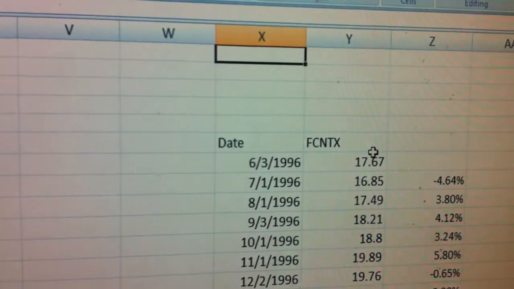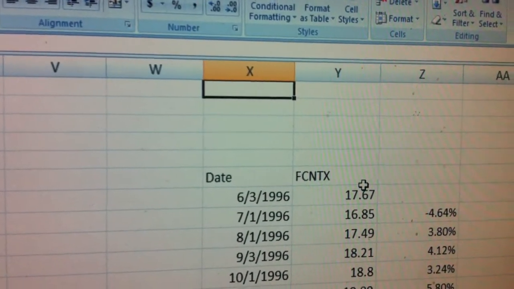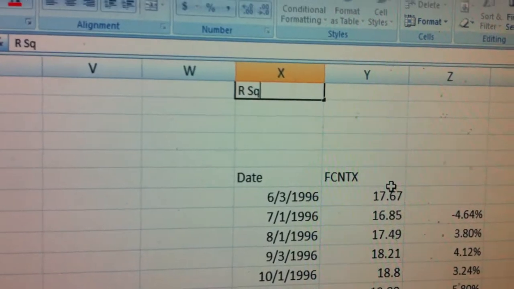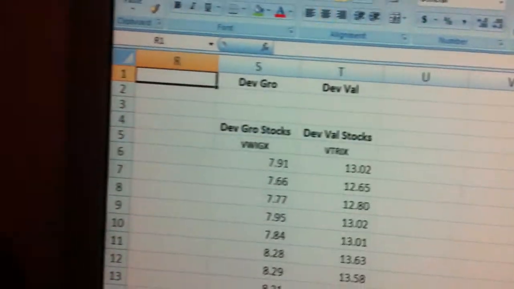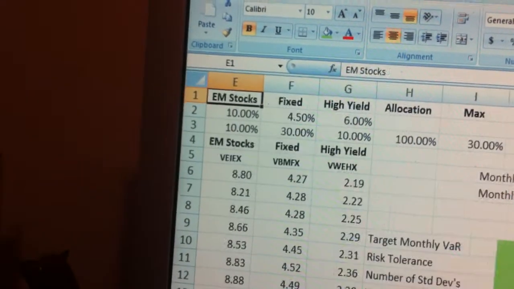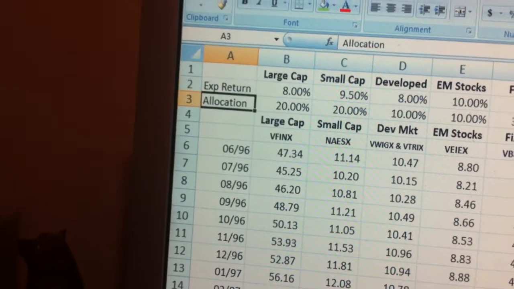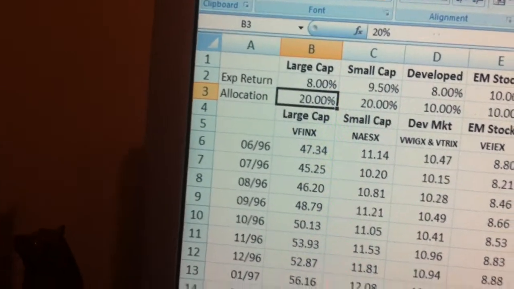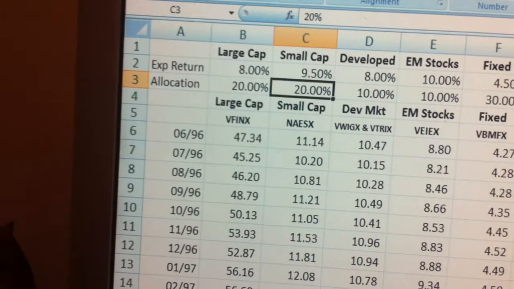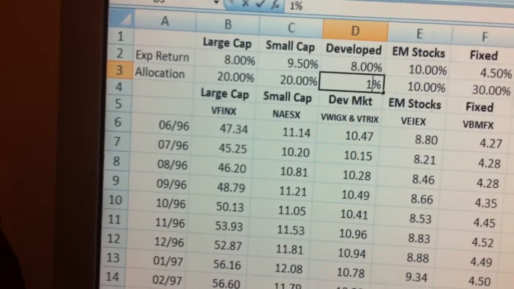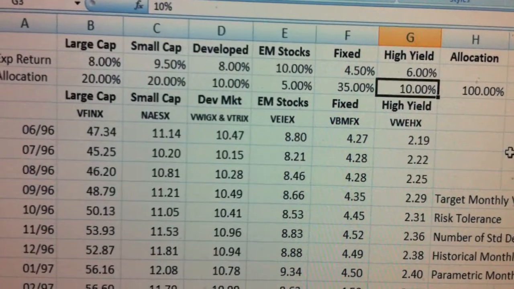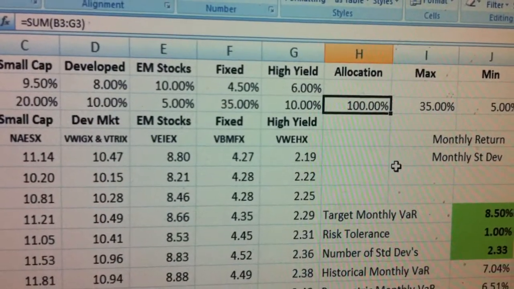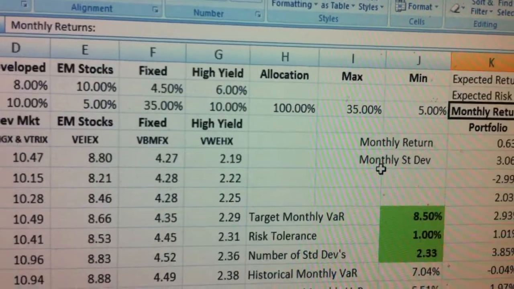our returns monthly. What we want to do now is calculate an R squared. So you might want to type R squared in the spreadsheet, and then what you want to do is go back to the left, and let's just give the model a starting asset allocation. So in column B3 we'll put 20% in large cap, 20% in small cap, 10 in developed, maybe 5 in emerging, 35 in fixed income, and 10 in high yield, and just make sure it adds up to 100% in column H.